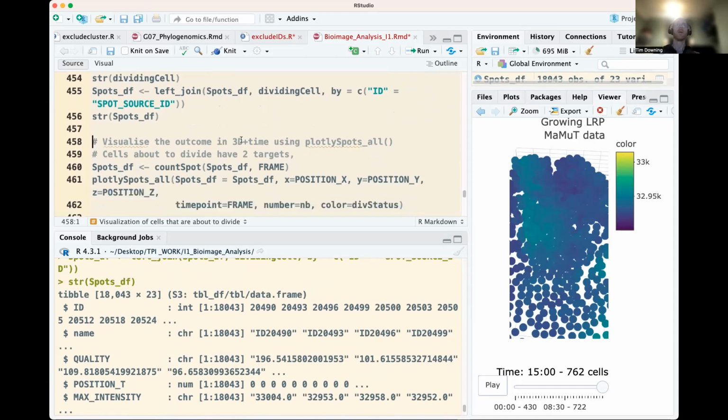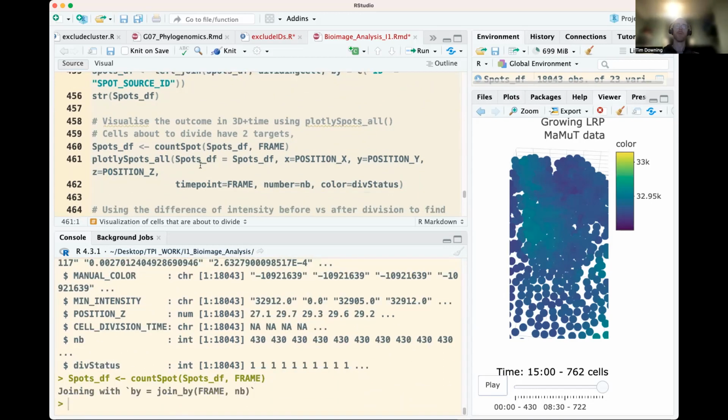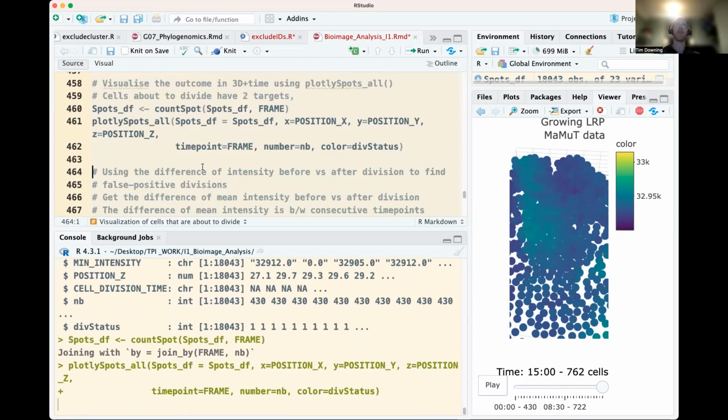Now we're going to look at the 4D visualization using plotly spots. We're going to count spots for the spots_df, which we did before, and plot that, and focus on cells that have two targets.